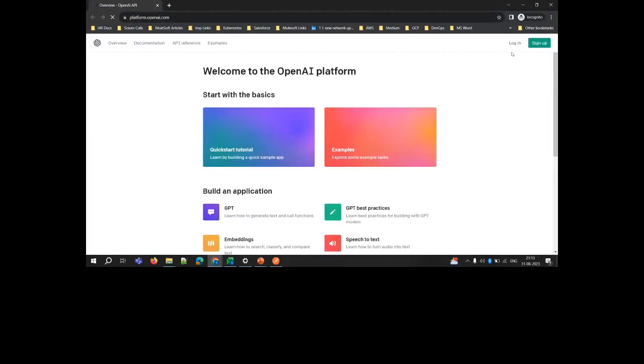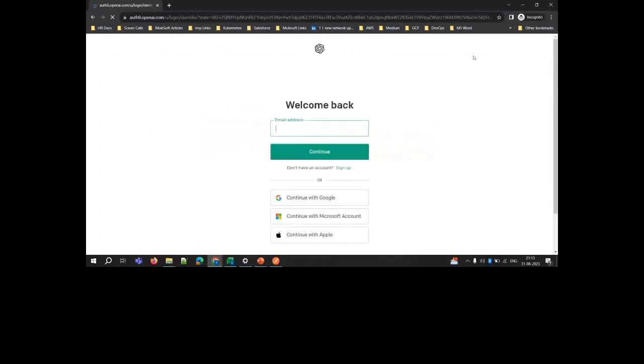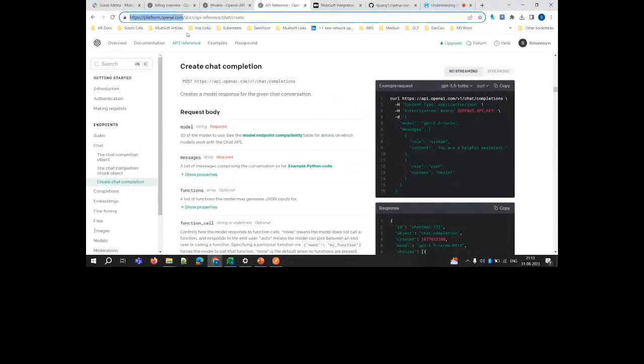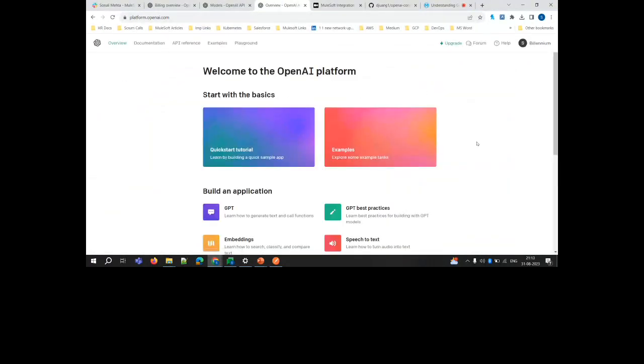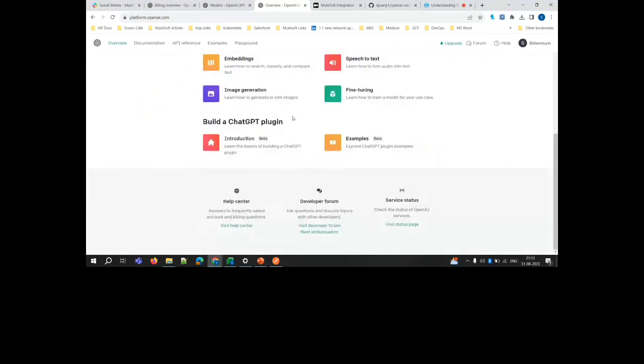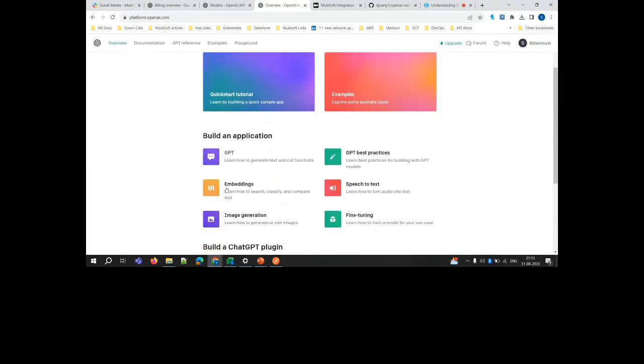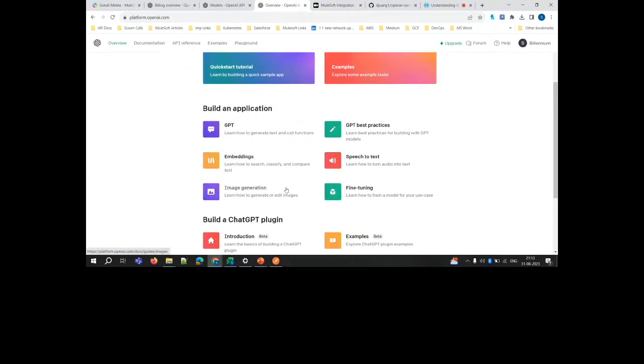So you need to log in. Basically, if you don't have an account, you create an account. Okay, and after that you will land on this page. Okay, now after login you will see these options. You can do a lot of activity like image generation and speech to text translation, right?